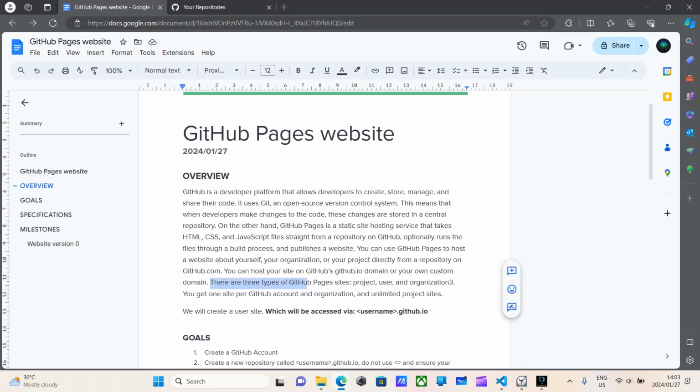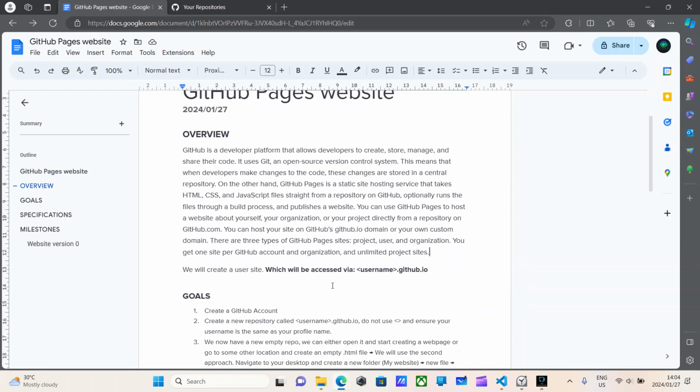There are 3 types of GitHub pages: that being project, user, and organization. You get 1 site per GitHub account and organization, and unlimited project sites. We will be creating a user site which will be accessed via a URL of the following nature. It will be username.github.io, where the username is the name of your GitHub account.